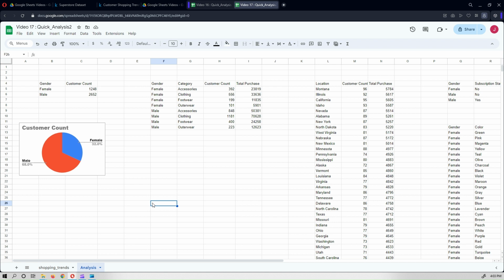So the idea of these two videos on quick analysis is to demonstrate how we can quickly do some analysis on any new data that we receive using query in Google Sheets. And also, if required, we can build some charts on top of that we can present to our stakeholders.